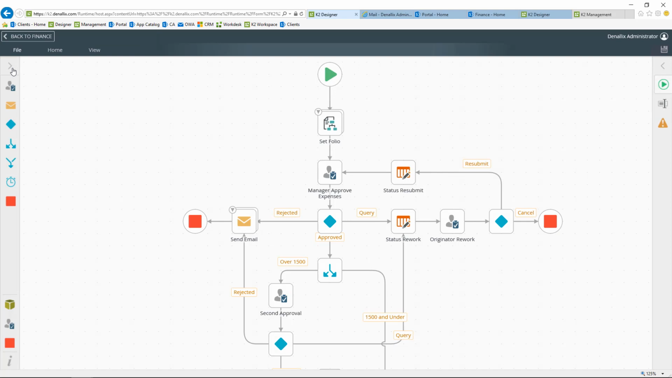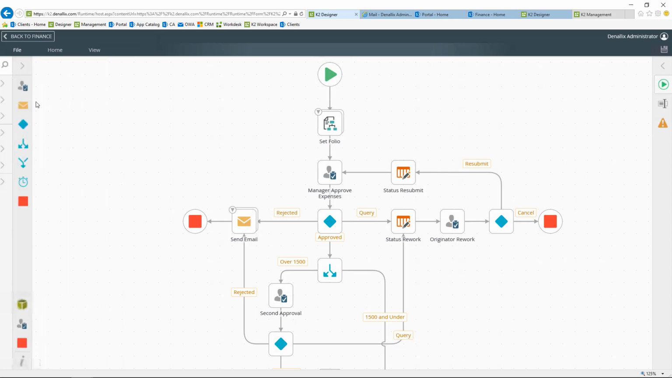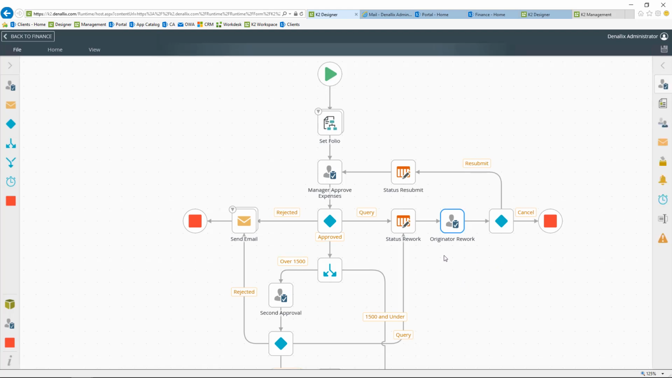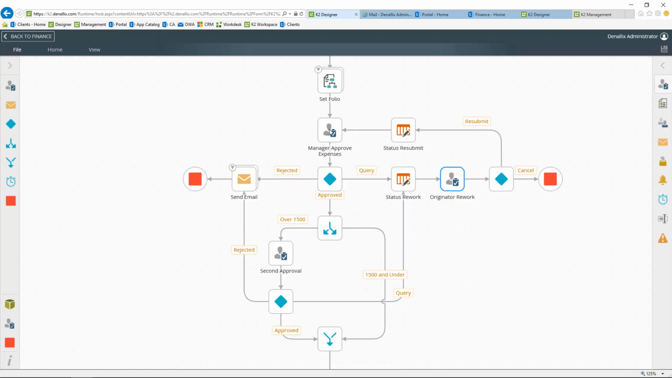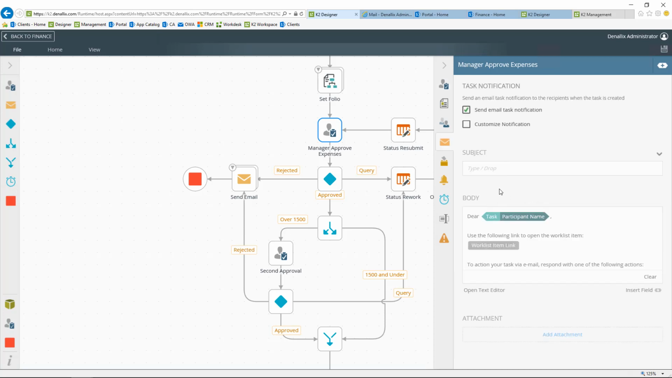And what's nice here is you can see that I have access to drag my shapes, but I can actually collapse that. And maybe on the originator rework, or maybe even the manager approve expenses, I want to go and configure something a little bit more. So in there, let's go into the notification. You can see I'm sending a standard task notification, but maybe we want to go and customize that.